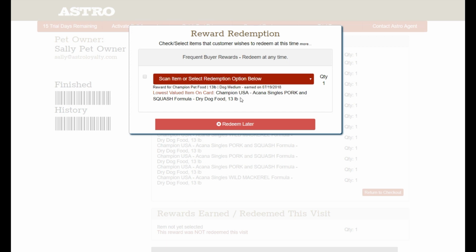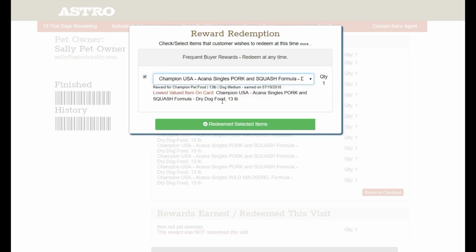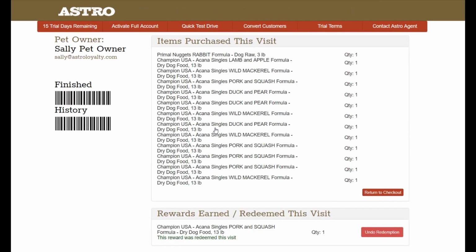Now, she can only redeem this card for items lesser than or equal to the value of this item. So if we select this drop-down menu, you're only going to see items that are qualifying for this program. So there's no way to redeem this program incorrectly. Alright, so we're going to select this item here, and then redeem selected item.